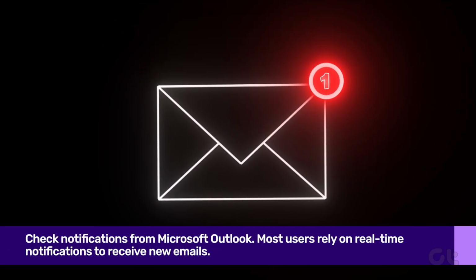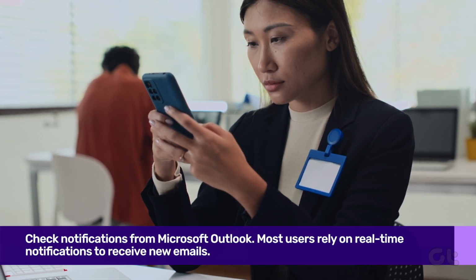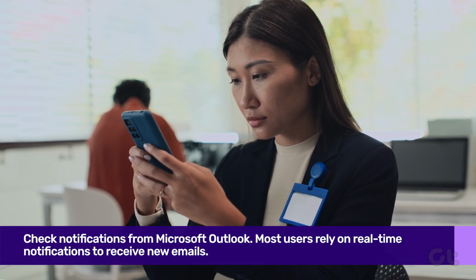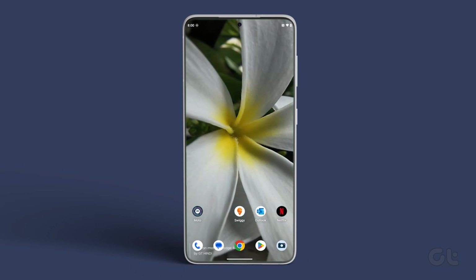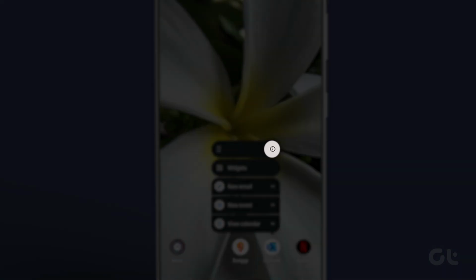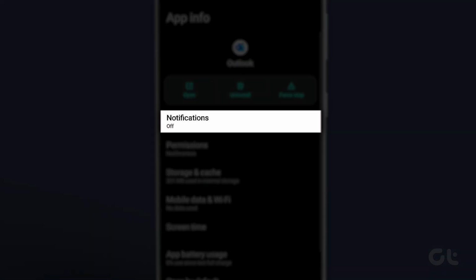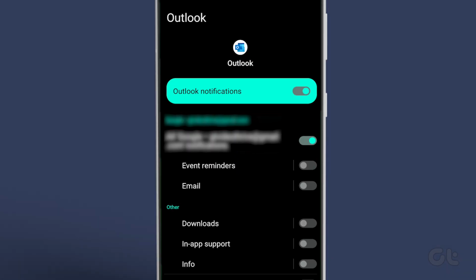The first thing to do is to check notifications from Microsoft Outlook. If you have turned off notifications for a specific email account, here's how to fix it. Long tap on the Microsoft Outlook app icon and tap on App Info. Tap on Notifications. Now enable alerts for the accounts for which you want to receive notifications.